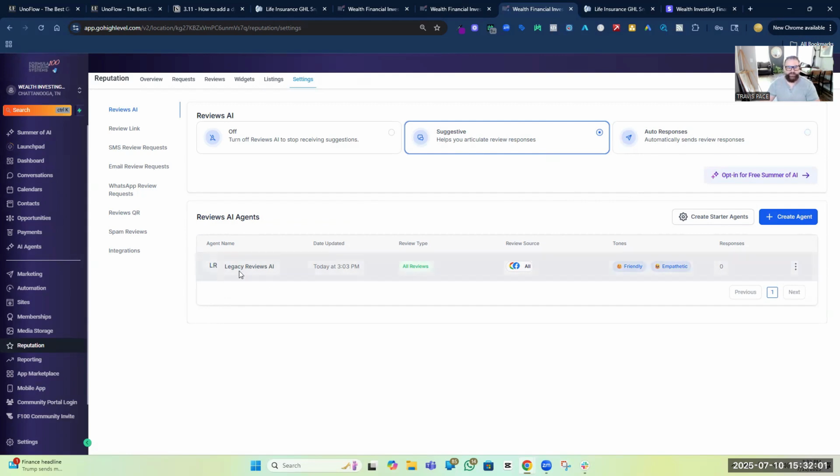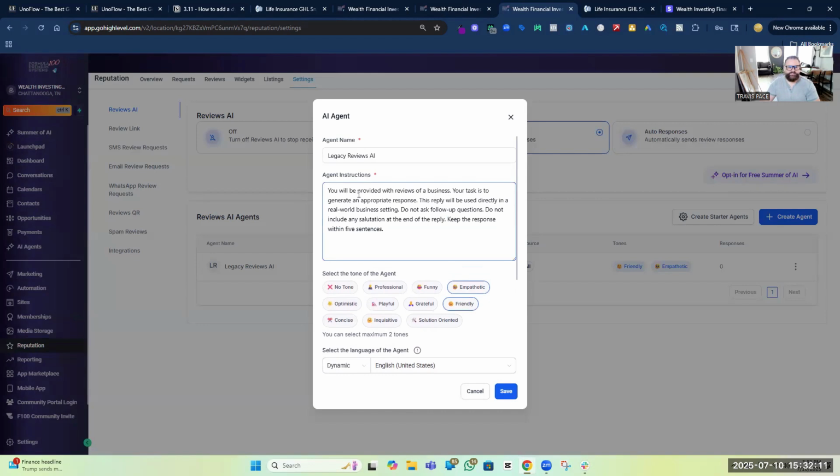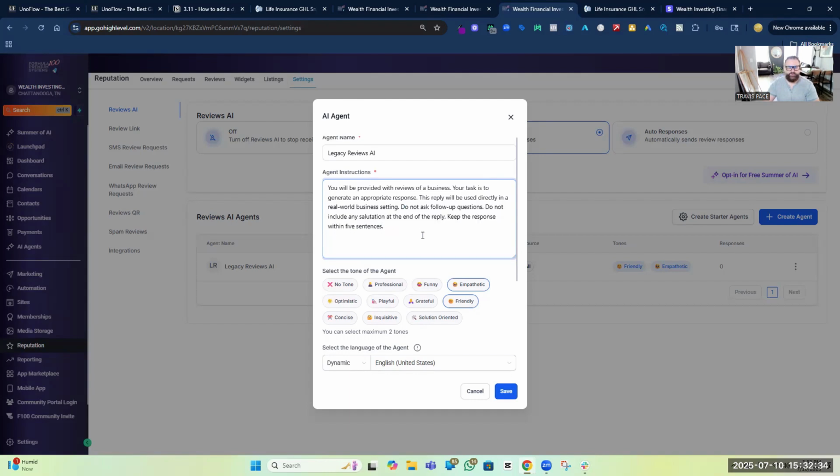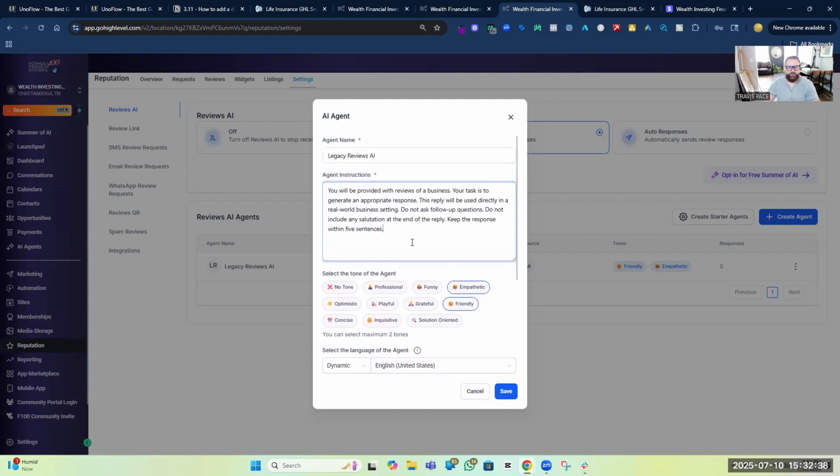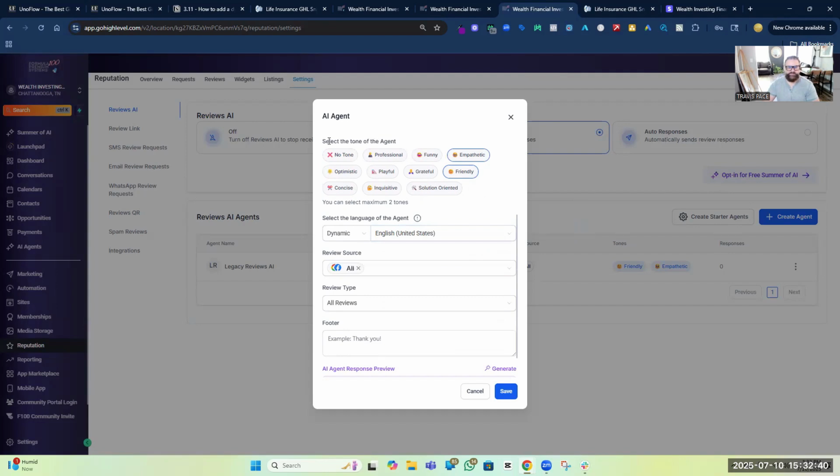And this account, it comes in here already. So you'll already have this agent built. And what we've done is tell it a very key response, right? You'll be provided with reviews. Your task is to generate the appropriate response. This reply will be used directly in a real-world business setting. Do not ask follow-up questions. Do not include salutations, and keep it within 5 sentences, right? So it's a very specific prompt. And then what we did was we selected the tone of the agent to be friendly and be empathetic, right?